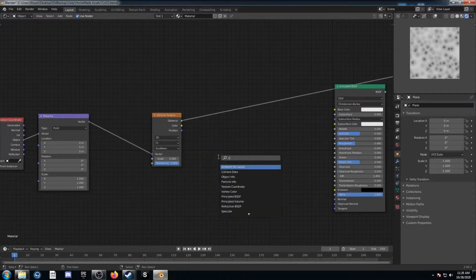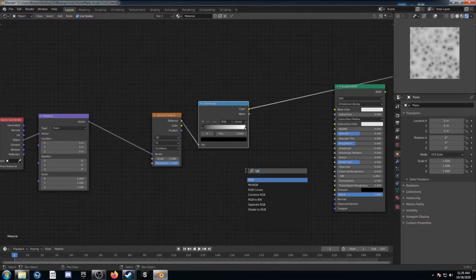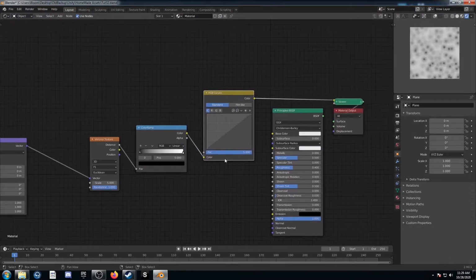Then I'm going to bring in a color ramp, place it right here, and then an RGB curves node, and just place it right afterwards. And the RGB curves node is especially helpful. You can tweak these around and make quite a cool variety of shapes with just moving these around and experimenting. I'm going to reset this for now, but it's just nice to have that option.